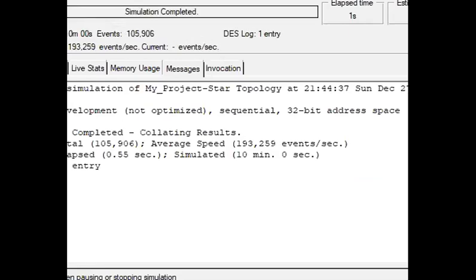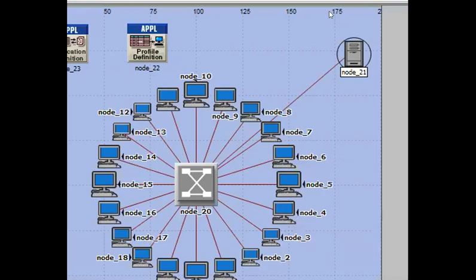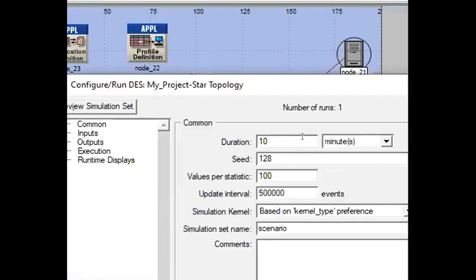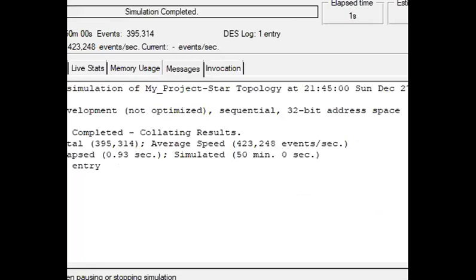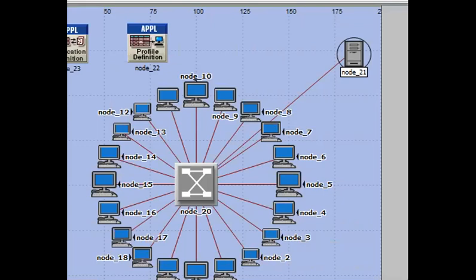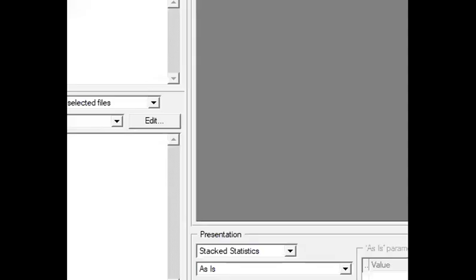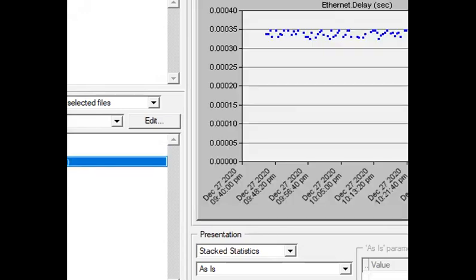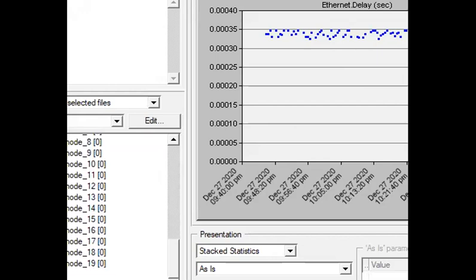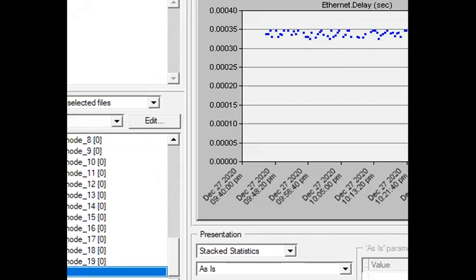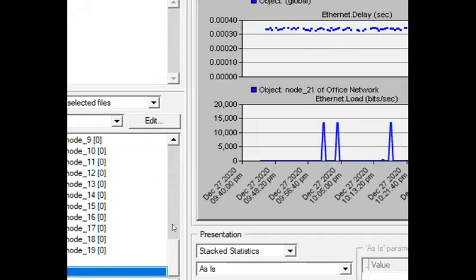Again, I can choose to run, and instead of 10 minutes I'm going to increase this to 50 minutes for the file transfer applications. Okay, fine. Now you can view the results from here. Under global, you can choose Ethernet and find a delay graph. Then you can choose each individual node; we have a node that is a server, so you can choose load on the server here.